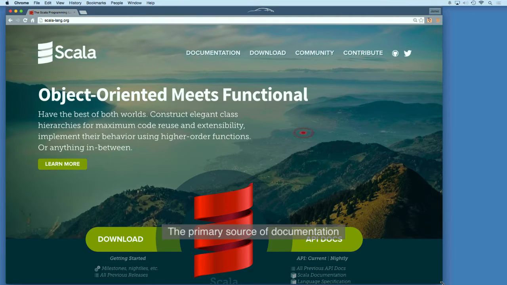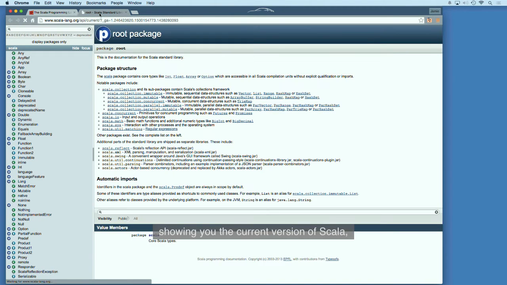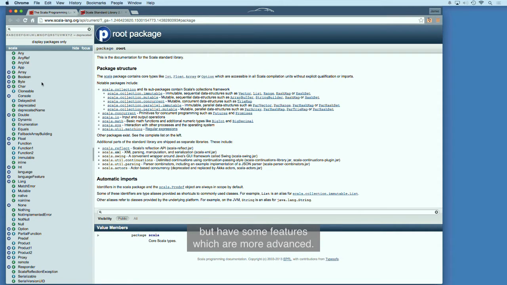The primary source of documentation for Scala the language is the scala-lang.org website. There are several areas of this site that you have to understand in order to be able to leverage the documentation in Scala. First of all, there's the API documentation, which is a Scala doc format showing you the current version of Scala and all of the library classes available to you within the language. Scala docs are very similar to Java docs, but have some features which are more advanced.